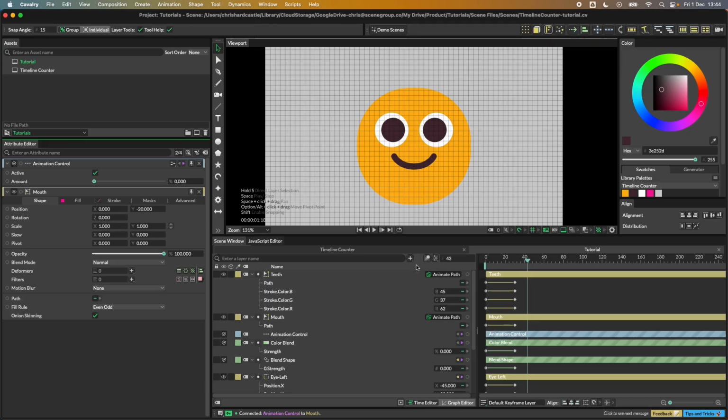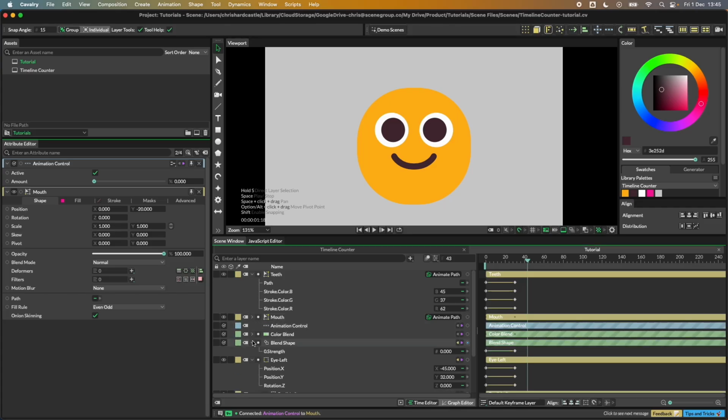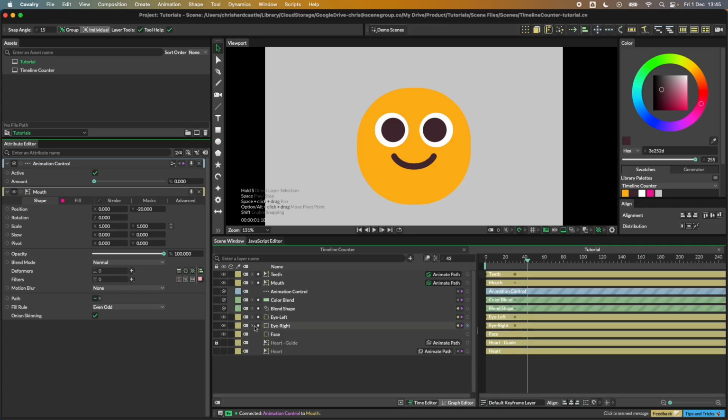So let's just do a little bit of tidy up. We'll turn off the grid. We don't need that anymore. Let's just close all these down. And then perhaps just drag our animation controller up to the top here.